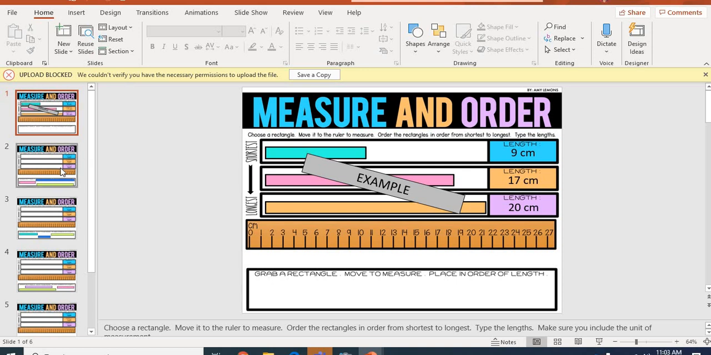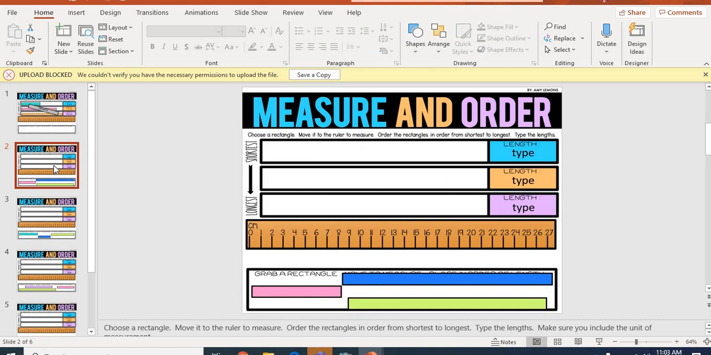But I'm going to show you. If you go over here, it shows you all of them. It's kind of like pages. The first page was the example, so if you click and go to the next page, this one has not been done. All you're supposed to do is come down here and grab a rectangle, measure it, and put them in order from, see, this one says the shortest one to the biggest one.